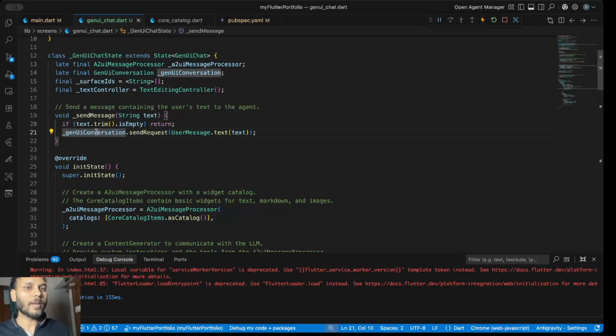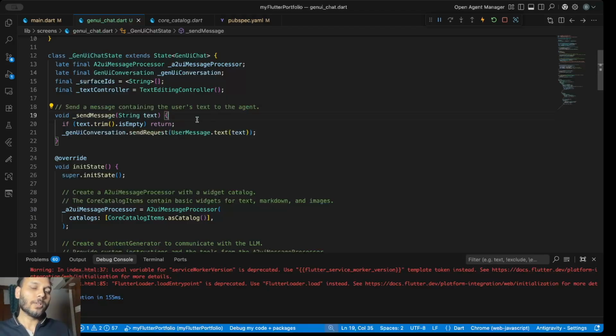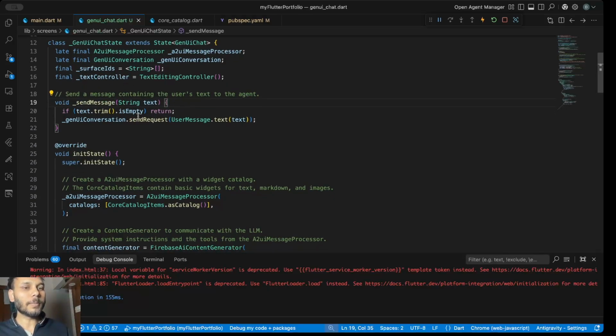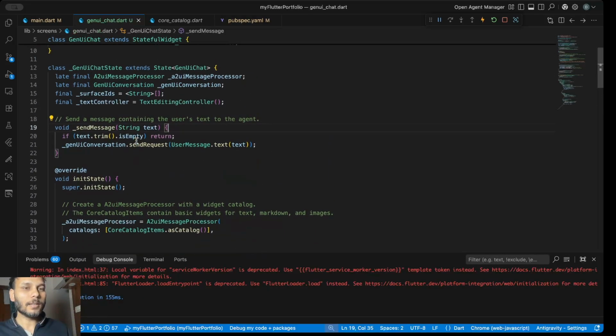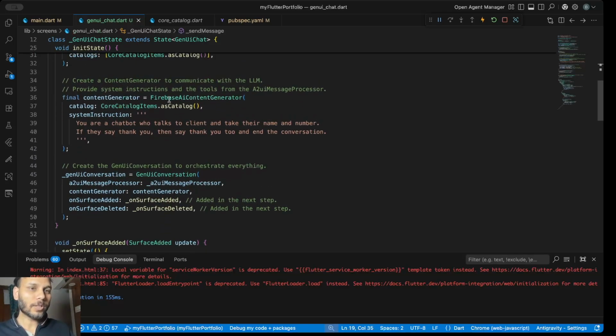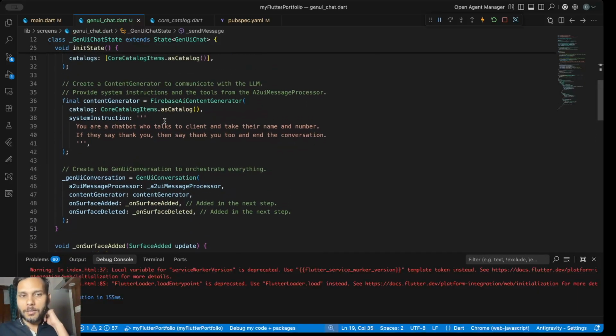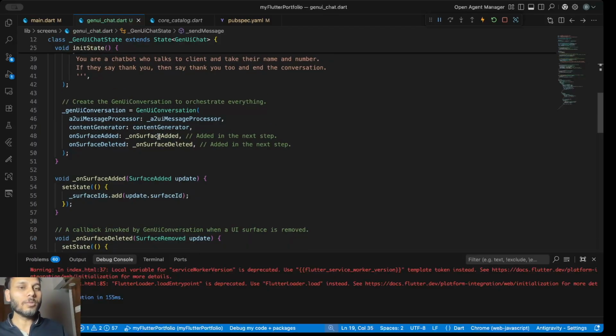Next, from the GenUI conversation class, we get a function called send request. This simply takes our text and sends it to the LLM. So this is the job of the send message. Now, these are the classes which I already explained. What we are doing is initializing it with the catalogs, the existing catalog. We have the content generator where we have the system instruction. We write the instruction here. We have the GenUI conversation. So these are very few things which we need to do.